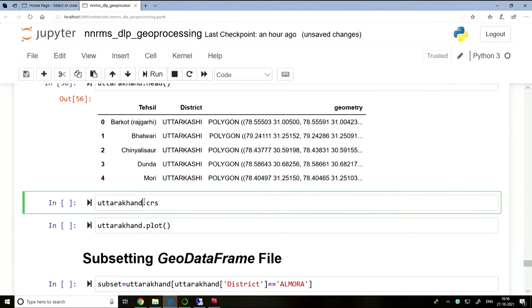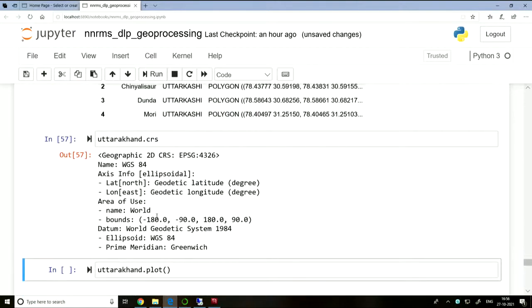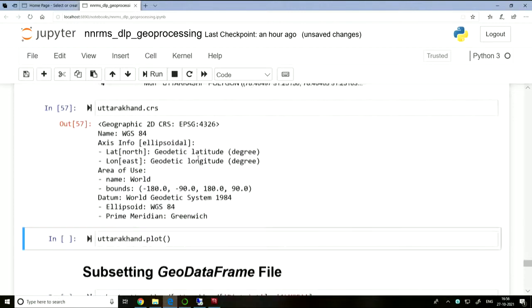Now, like in a raster dataset, there may be CRS or projection information attached to this image. If you want to extract that from GeoPandas, you can just call the geodataframe.crs method. It returns which projection system this file is in. So it is in EPSG 4326, the geographic coordinate system.